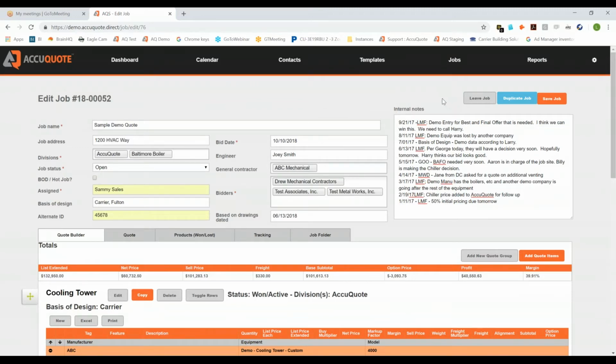I sent a customer a quote 2 weeks ago. I needed to send another quote to another new customer yesterday. I just duplicated that quote, made a couple of changes, and it went out the door in about 5 minutes. So it's pretty cool.